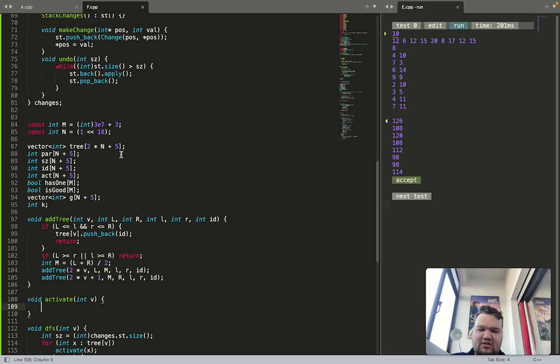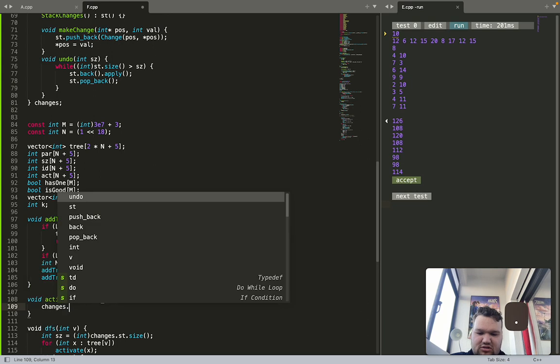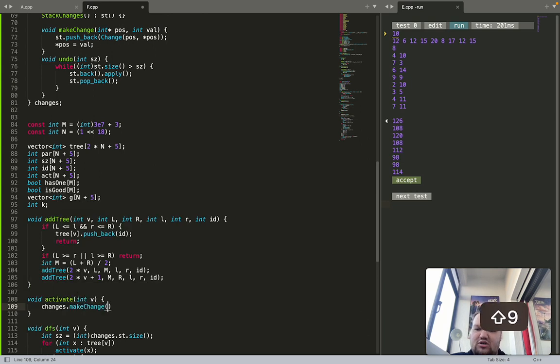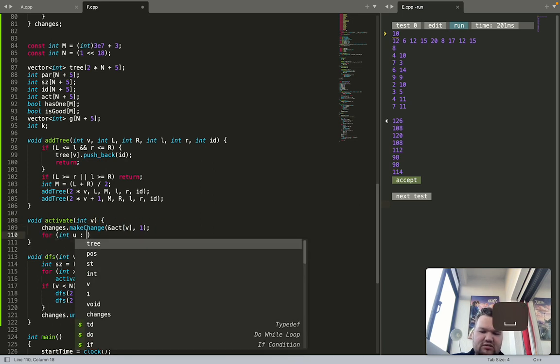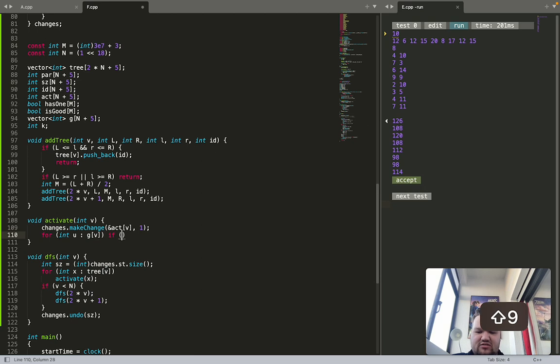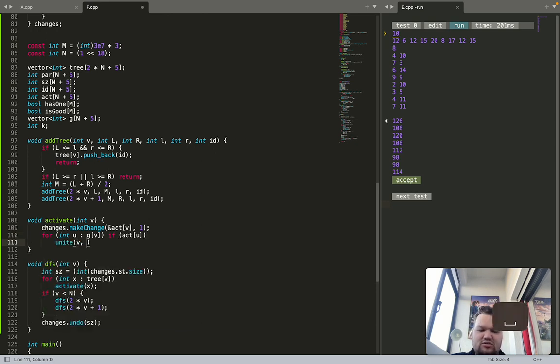So okay, changes, make change of v, activate of v make 1, run through all the neighbors, and if the neighbor is active, we should try to connect them in DSU.